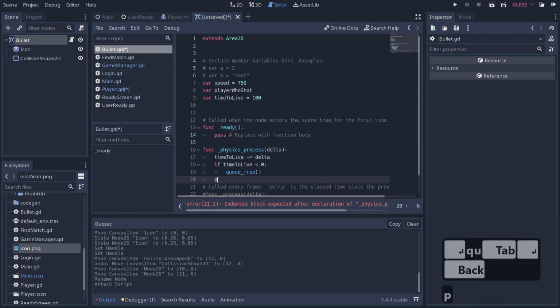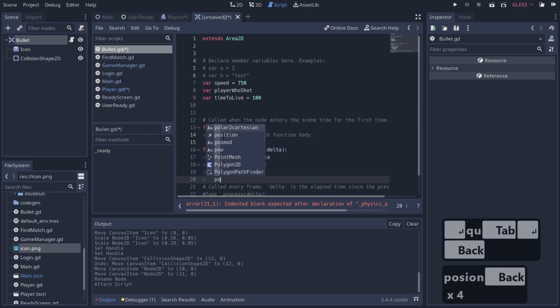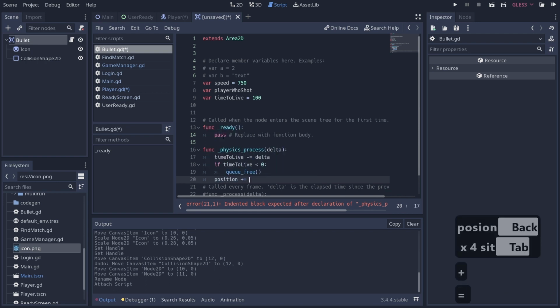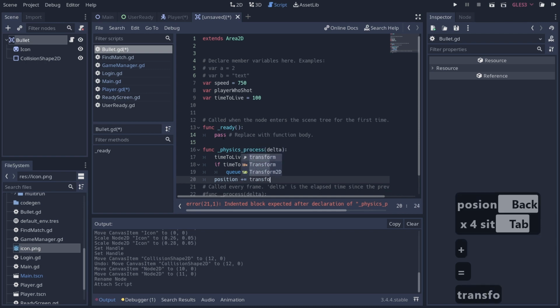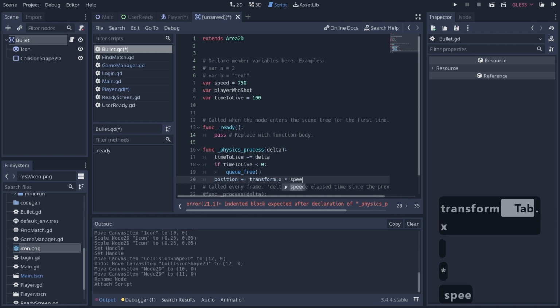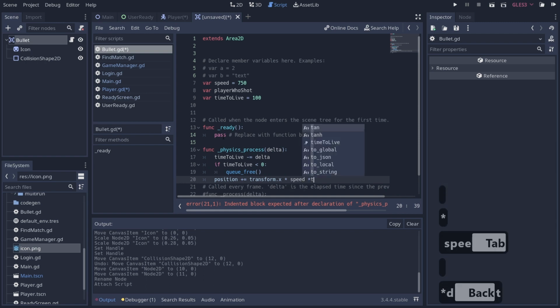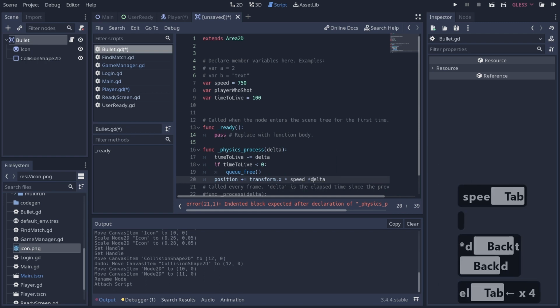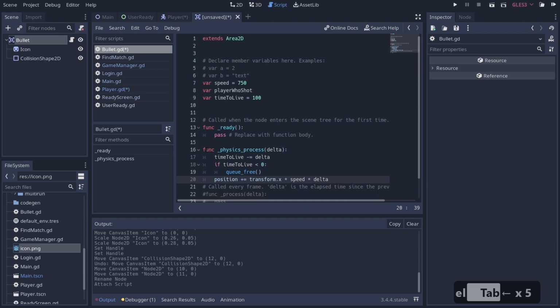Outside of that, let's go ahead and set my position += transform.x * speed * delta. And what that'll do is that'll produce a constant rate of fire. So when you shoot this, it's going to go on the x-axis by speed times delta. So it'll provide a very fast bullet that is dodgeable.